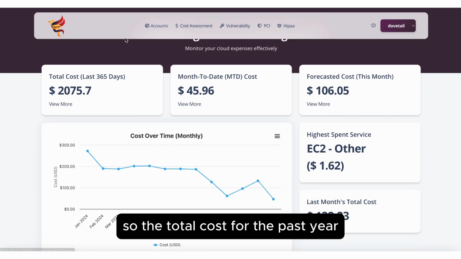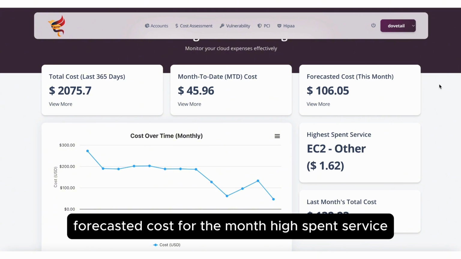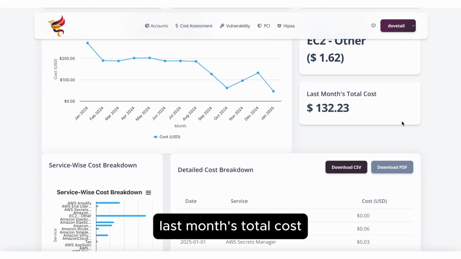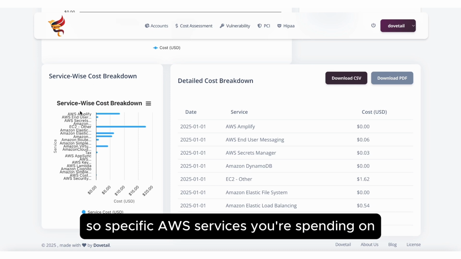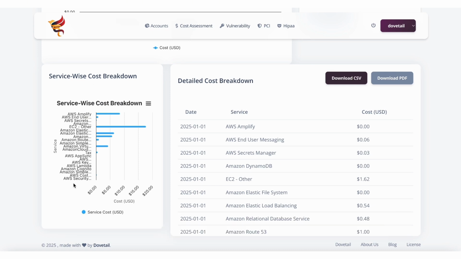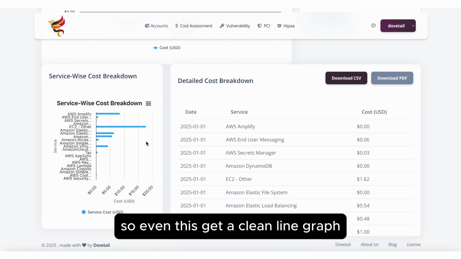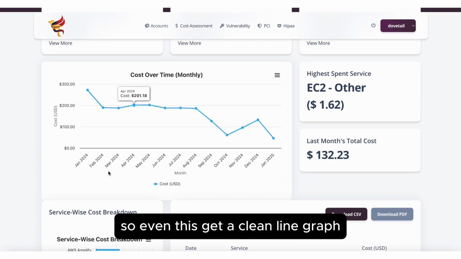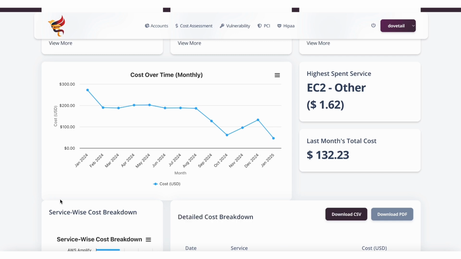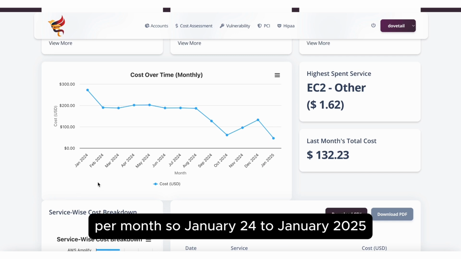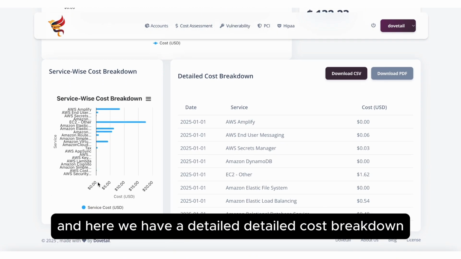The total cost for the past year is easy to see right there. Then there's month to date cost, forecasted cost for the month, high spend service, last month's total cost, and over here we have a service-wise cost breakdown, the specific AWS services you're spending on. As you can see, EC2 is our high spend right now for the month. Not much, because this is just a test account. We also made a clean line graph where you can see our yearly costs per month, January to January 2025, and here we have the detailed cost breakdown.